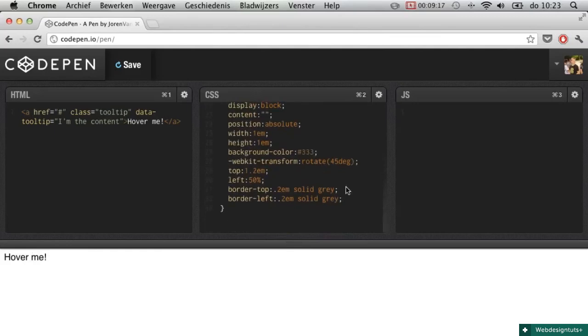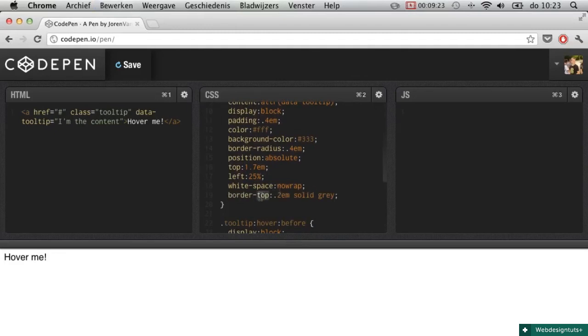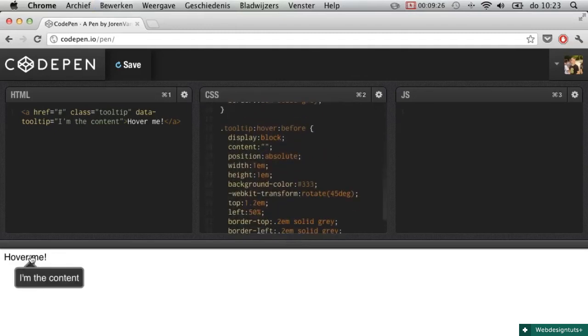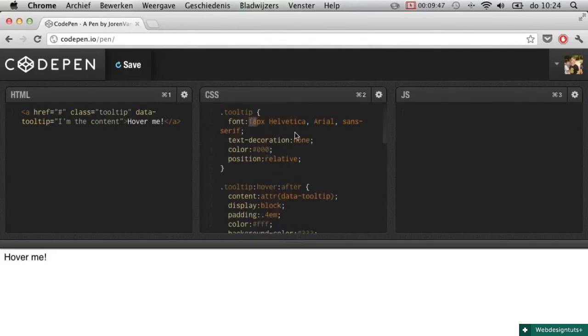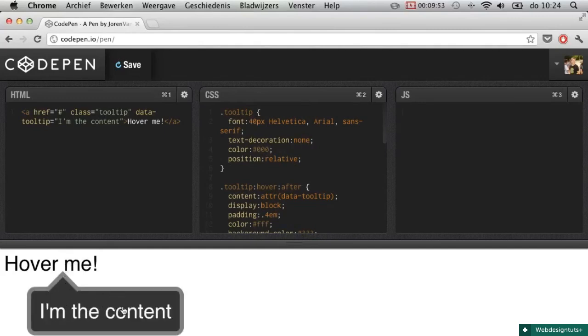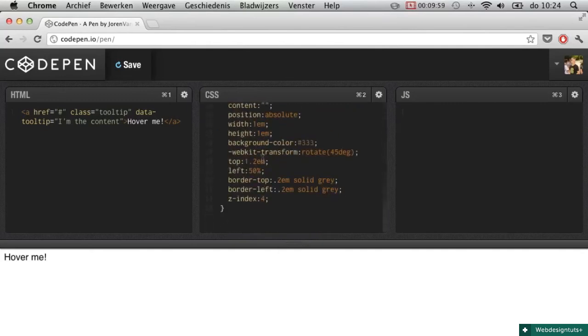Now I will also apply a border to the tooltip. And to fix this here, we have to put the triangle box on top of the tooltip. We can do this with z-index. Z-index 4, for example. And that fixes it. So I will show you again how it scales, thanks to the em values. Everything scales with the font size. So that's it. Thanks for watching and have fun with it.